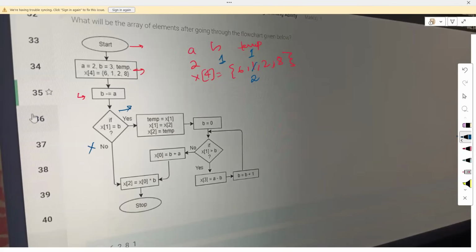And now x2 will be reassigned from temp. So what is the value of temp? Currently 1. That will be assigned to x2. This is x2, that means the second index of the array x, so this will be assigned the value 1. Basically the swapping is happening. And now we will move to this instruction. Okay. Here b is assigned 0. So b is reassigned to 0.